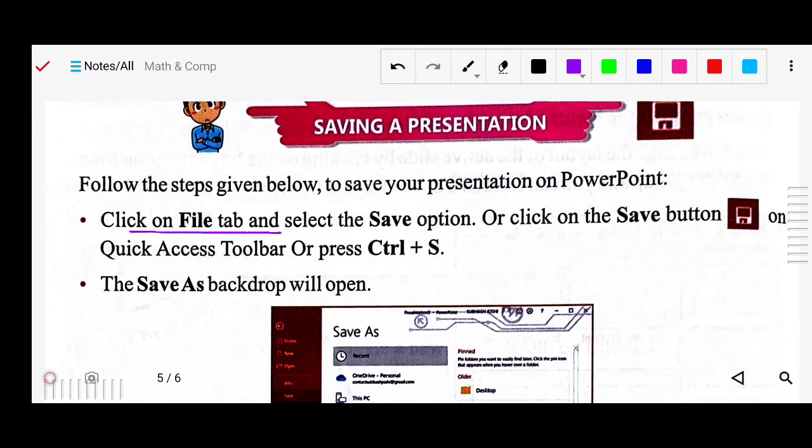Simple, click on the File tab and then select the Save option, or this is the icon, you can press it and save, or with the help of the keyboard shortcut Ctrl plus S you can do it, or you can use Save As. If it is already saved, simply click and it will automatically save. If you are doing it for the first time, that option will become Save As. This is the Save As backstage view.